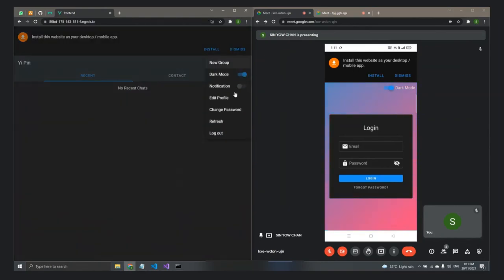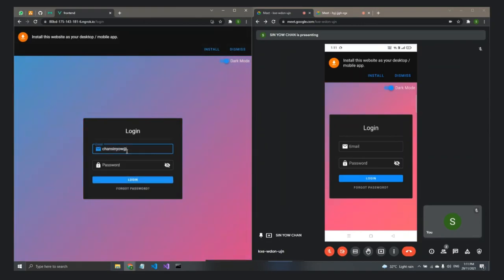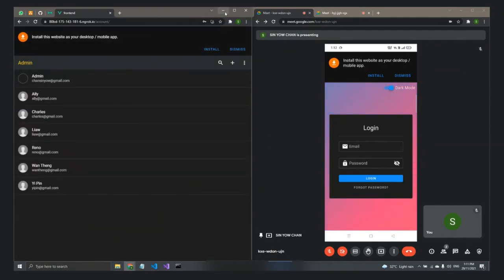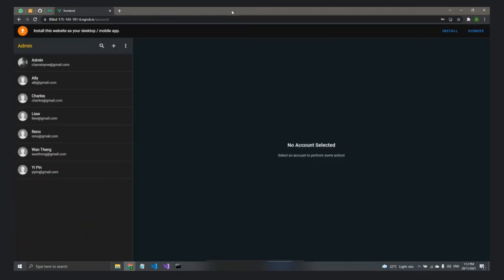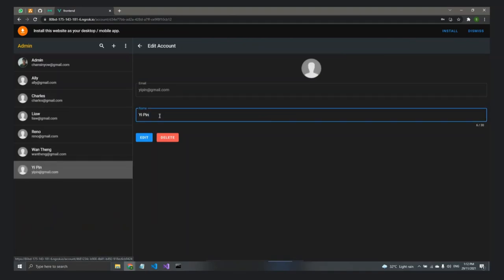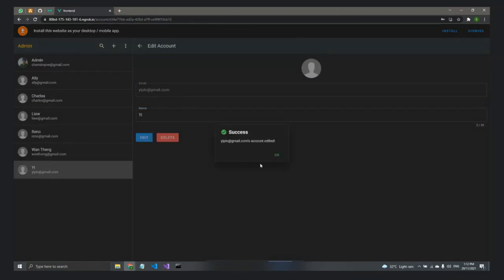And then I want to show you another admin feature, so I will just log out and then log in again on the admin side. So it's loading. And then let me go to account. Actually, if I go to full screen, you have two panels. So you can edit and see in two panels. You can also edit the name, so edit. Then it will also update in here.